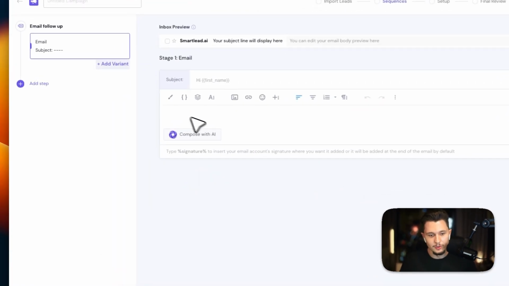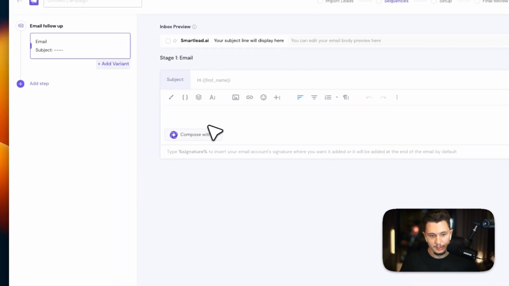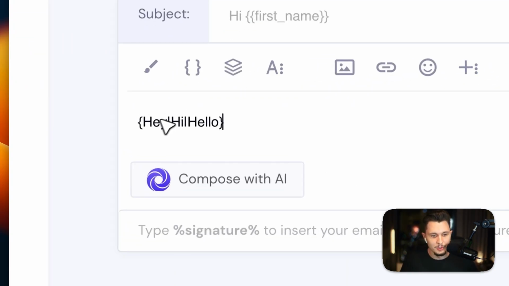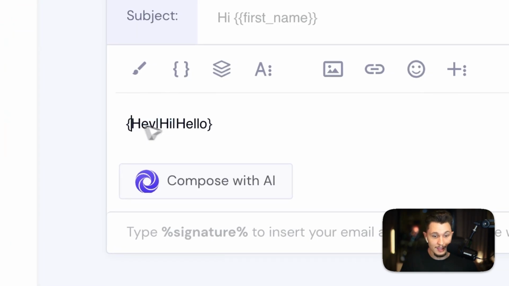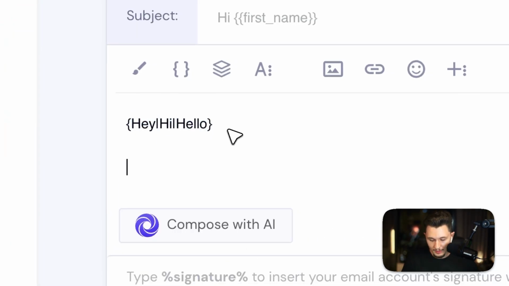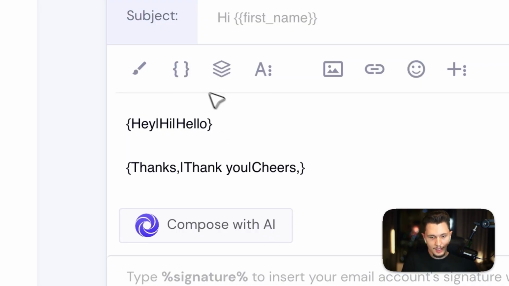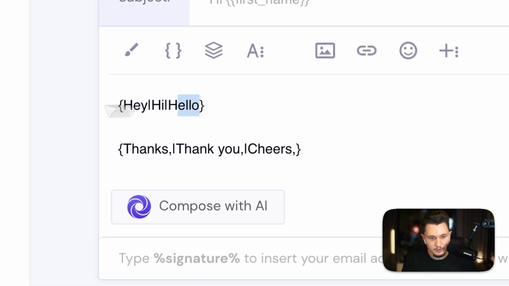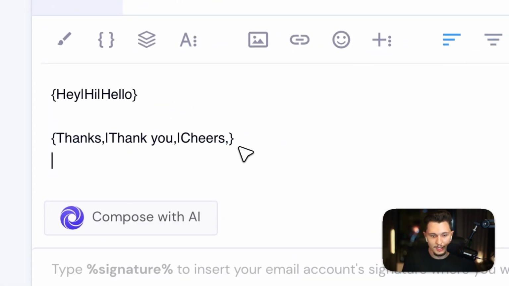So how do you fix that? You have to do what is called spin syntax. Spin syntax is rotating words. So for example, if I say hey, hi, and hello, this way, what's going to happen is every email sent out will have one of these three variables: hey, hi, or hello. Now, if I do this enough times, so let's say in the signature, thanks, thank you, and cheers, now I have already 9 variations right here. 3 here, 3 here that can be matched up to 9 times.